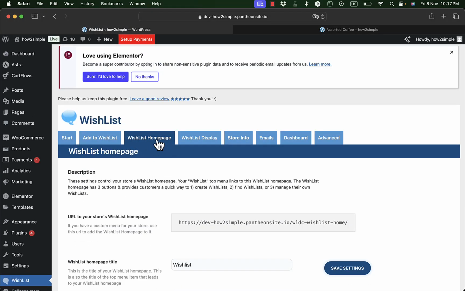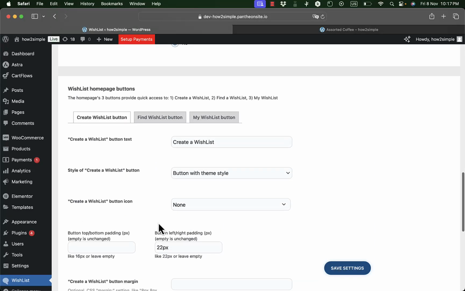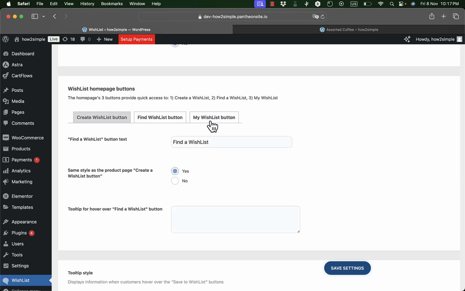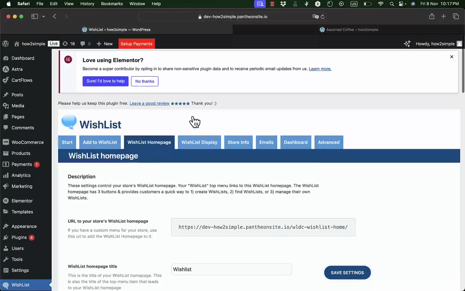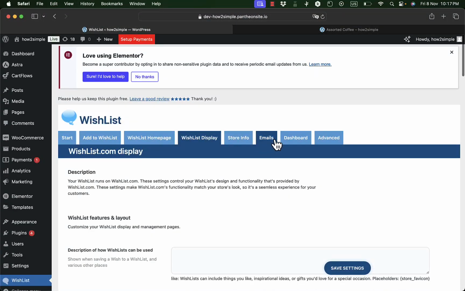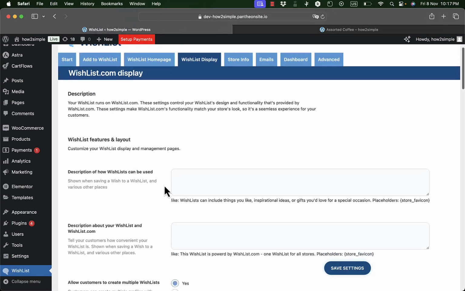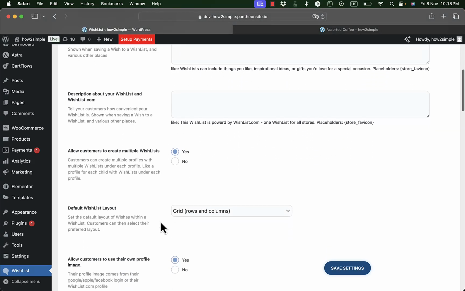And here you have all the settings for your wishlist homepage that has the 3 buttons that I showed earlier. And here are the buttons: the create wishlist button, the find wishlist button, and the my wishlist button. You can change the individual settings for each of these 3 buttons that I showed you on my website. And also you have the wishlist display, the store info options, the email dashboard, and advanced. So I'm not going to go in depth in the settings right here. Everything is pretty easy, clear, and self-explanatory. So you can go ahead and play with the settings to get the best out of them.